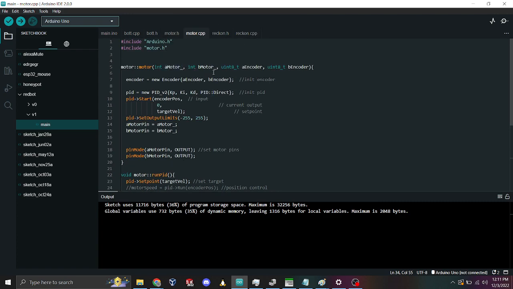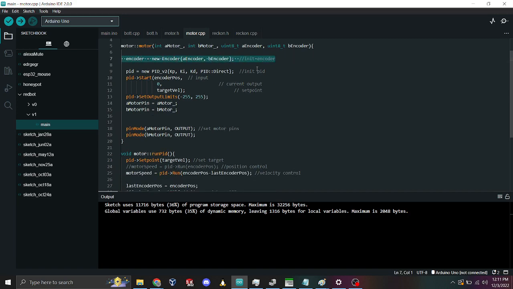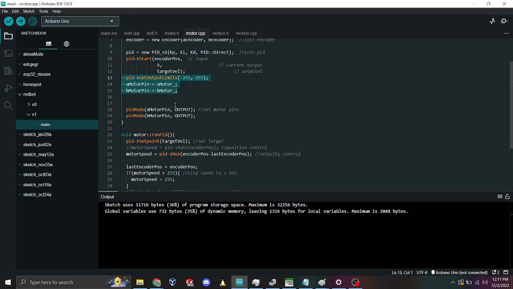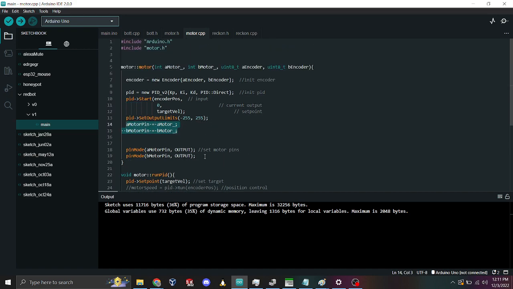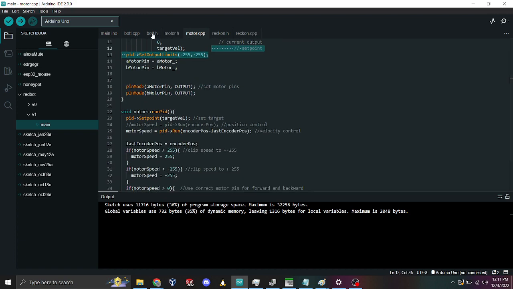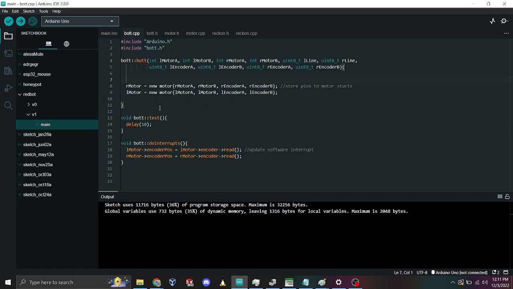you can see we have our two motor pins, our two encoder pins. So first we initialize an encoder using the two encoder pins. We initialize some PID stuff, and then this is just storing the pins, which is kind of not needed anymore. And then we're setting the pin mode of each of the two motor pins. So then if we go back to bot, okay, we've done that, we've initialized it.